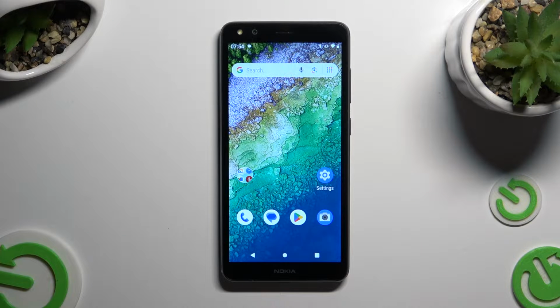Hi, in front of me is Nokia C01 Plus, and today I would like to show you where you can access all your downloads.